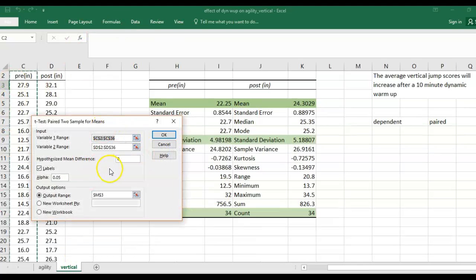Now this should start to look familiar. You go back and grab the pre-scores. In the second variable range, you grab the post scores. Hypothesized mean difference. This is your null hypothesis. There is no difference, so you put 0. Even though we hypothesize there will be one, this is the null hypothesis. This is our alternative hypothesis. Labels, alpha, just leave it at what it comes out at.